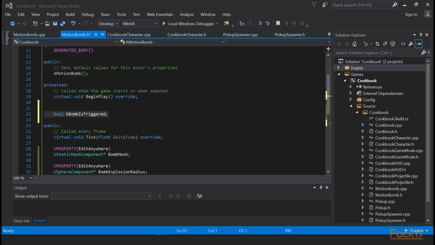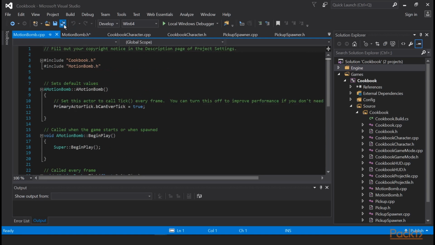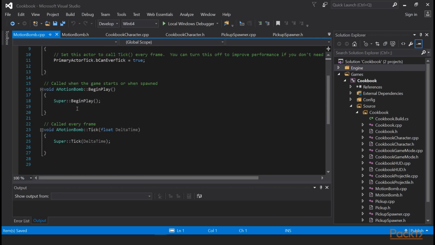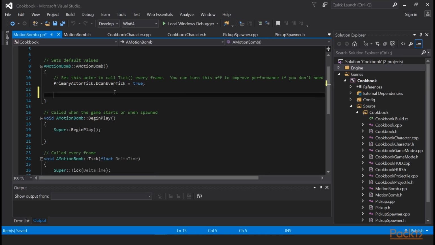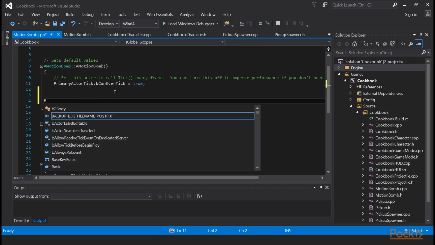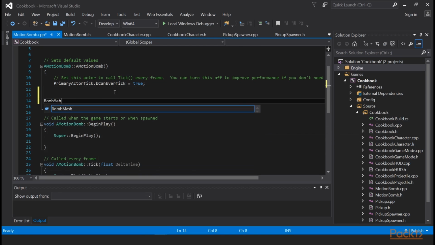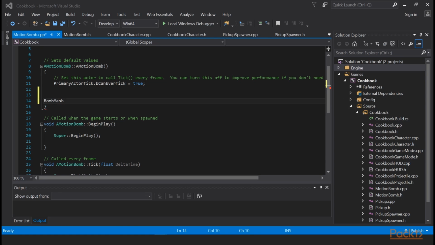Now the next thing I need to do is initialize all of my different components here. So we're going to come inside of the constructor, and I'm going to initialize my bomb mesh by saying bomb mesh, and then again I'll just paste this in just to speed things up a little bit. So by now you guys should know the create default subobject function, and we're using that to create a new static mesh component for the bomb mesh.